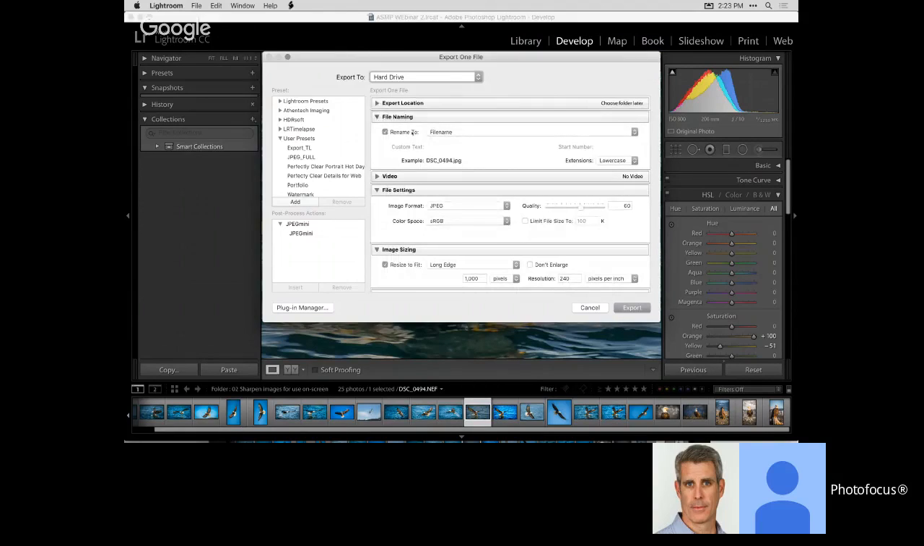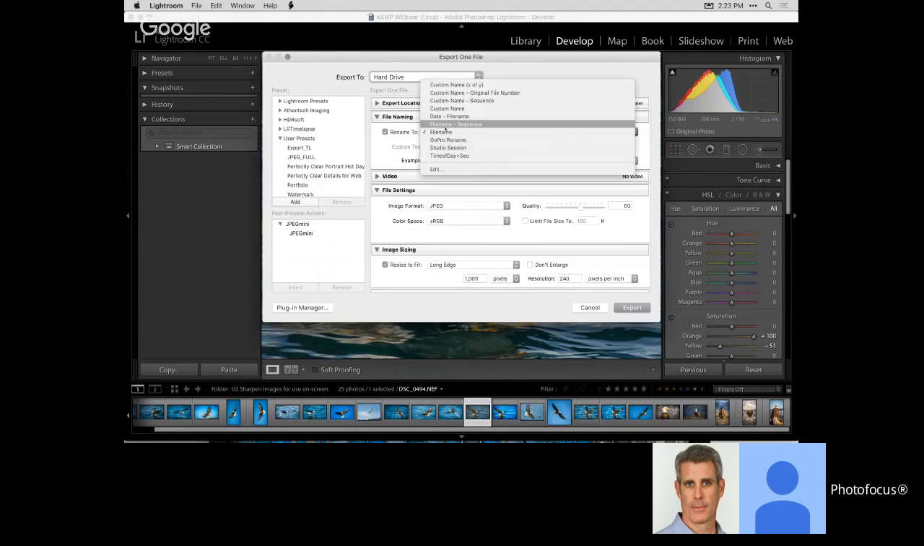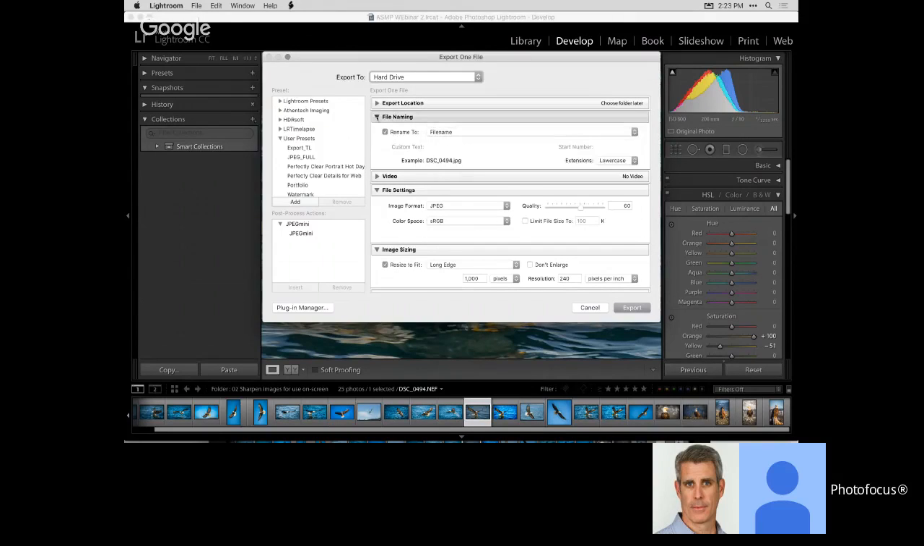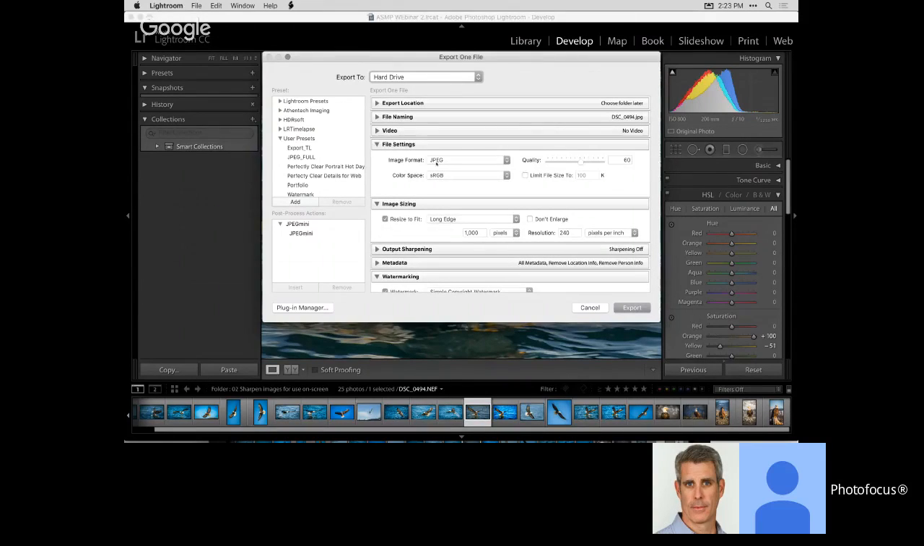I can tell it that I want to rename the file or have it prompt me to give it a custom name. I can go in here and adjust the settings, so JPEG, sRGB for the web, very important that you get out of Lightroom's native Pro Photo. And let's dial that quality into 80%. Now for Piqsure, I recommend 100%, but 80 is going to be good for other web services, so you don't have too large of a file.